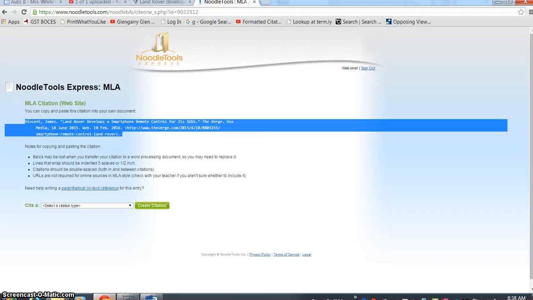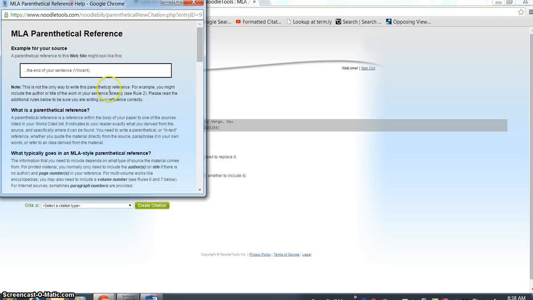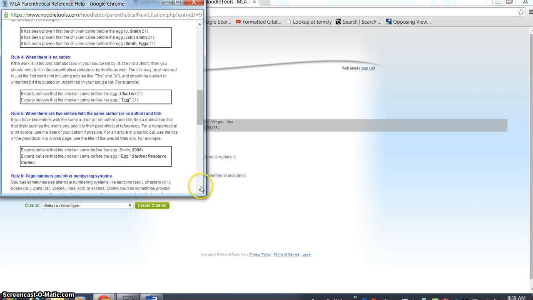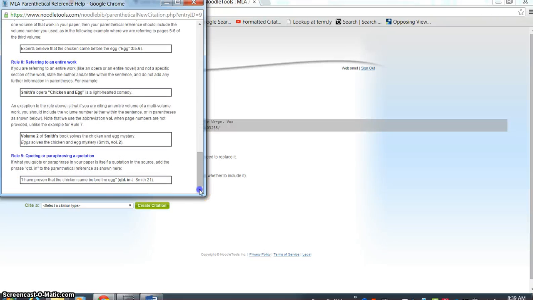Now let's go back, and you can see here, if I want an in-text citation, it'll show me how to do it. At the end of your sentence, the name Vincent. And there's no page number because it's a web source. The page numbers are only used when it's a print source, where the pages will always remain the same. And it explains everything I would need to know. It gives me some ideas, some ways to put in a citation, what to do if there's no author. And so this is a really nice teaching tool to help you know that you're citing correctly.